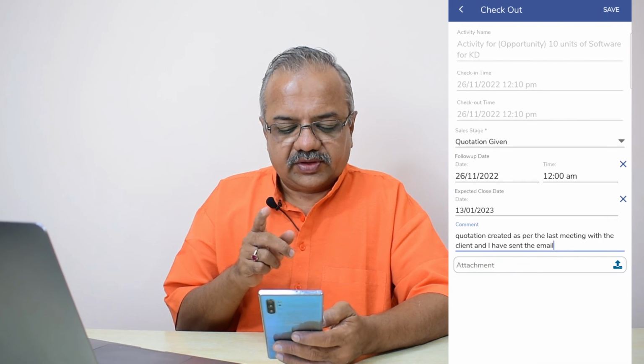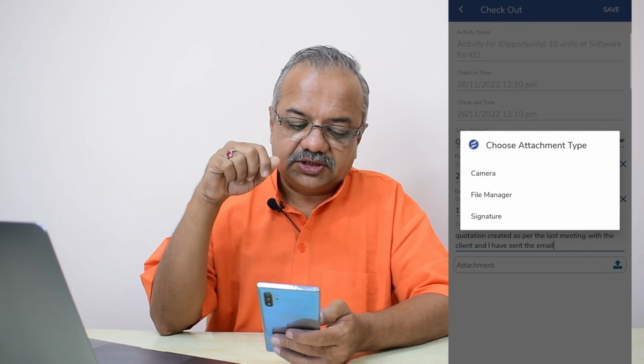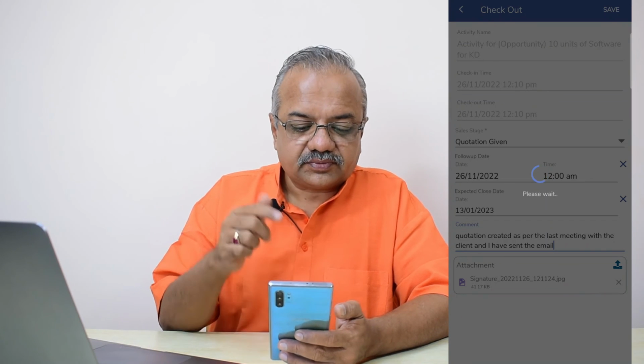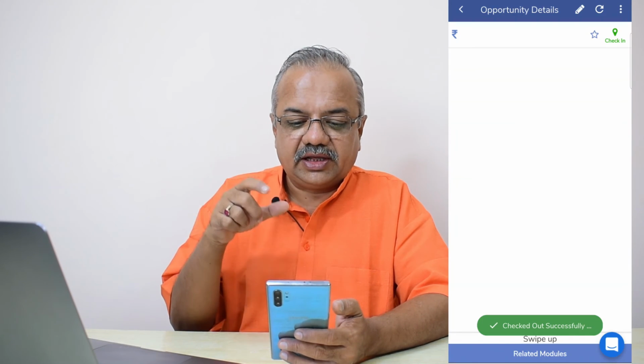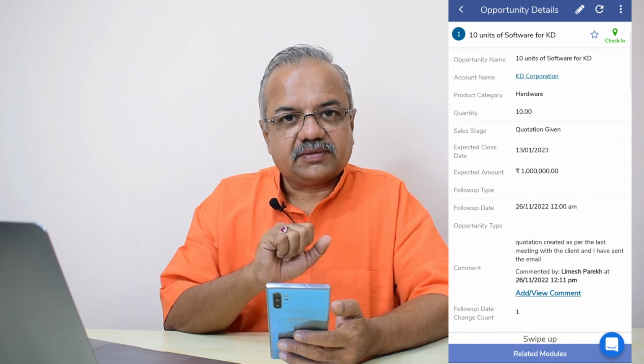Similarly, we can attach something like we did earlier. I will tell you one mistake about attachments here. I can also do a signature here. Suppose I have given something to someone and I need to take his signature. The person signs here and I have saved it. Say save. Now I want you to observe something interesting. On the screen where I had done check in, check out, I changed the stage of this opportunity. It was earlier qualification done.